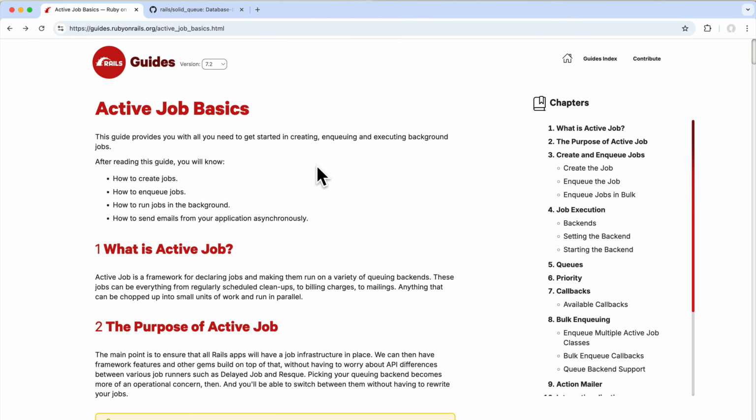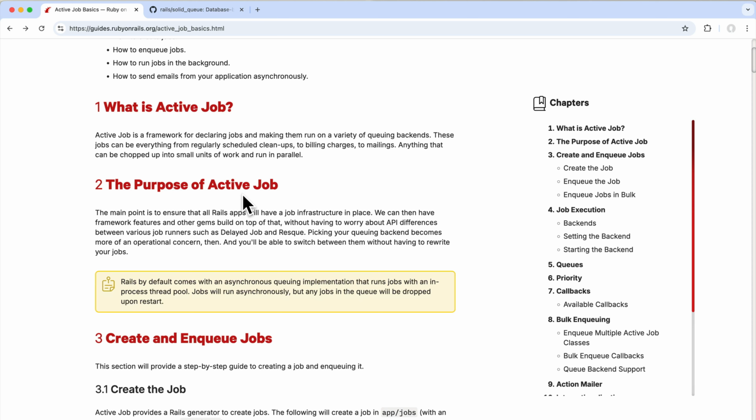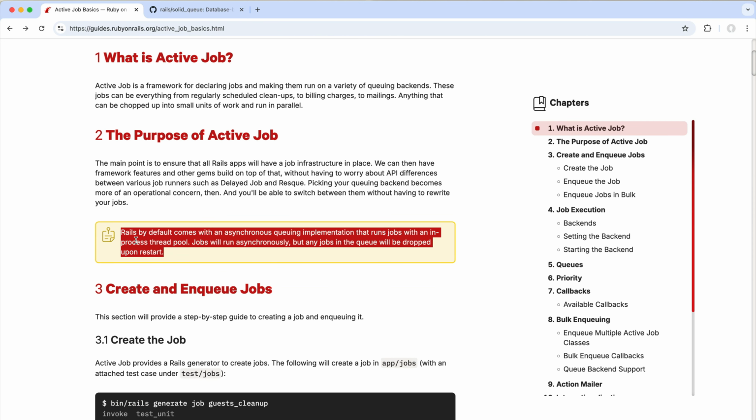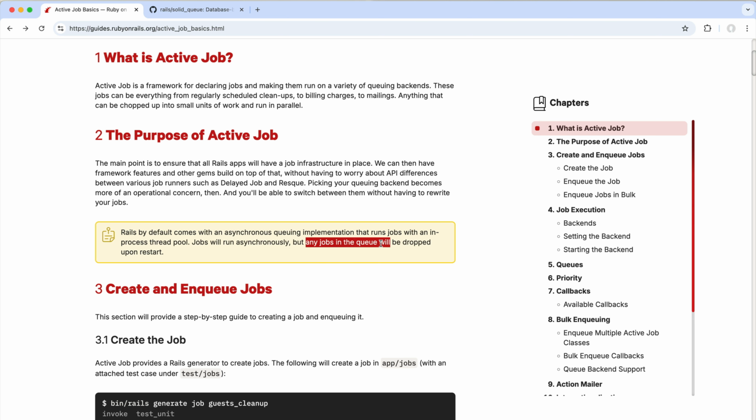Active Job is a framework provided by Rails for declaring jobs and making them run on a variety of queuing backends. Now, by default, Rails comes with a queuing implementation that can run jobs. Because it runs in the same process as Rails, it holds the jobs in memory. So the jobs will run, but when you restart the Rails server, any jobs that are still in the queue will be dropped. So it's not a very reliable way of running jobs. And this is why we use a dedicated queuing backend. In this lesson, we're going to use SolidQ as our backend. We'll look at that in a minute.